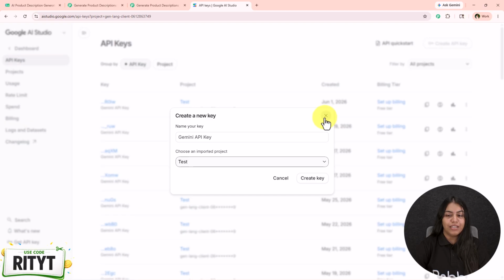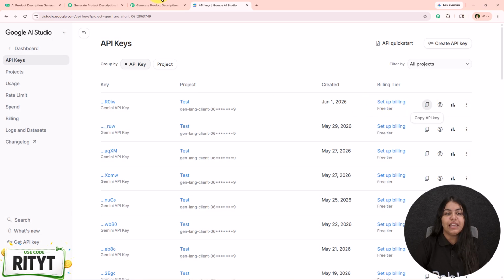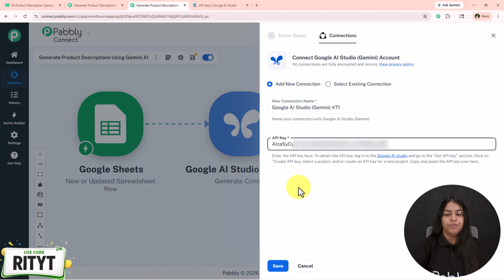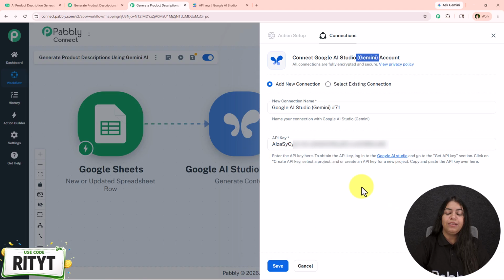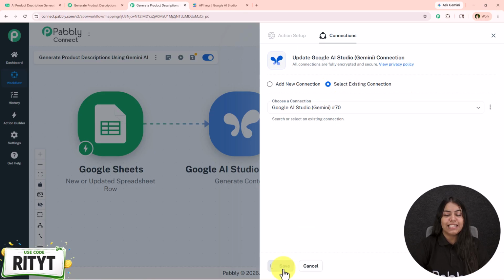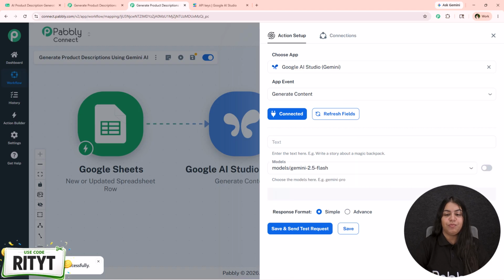Your key will be created. Then you just have to copy the key and paste it right over here in your workflow. After you paste the key, you have to click on the Save and your Gemini will be connected with Pabbly Connect. I've already created this connection, so I'm just going to go on the Select Existing Connection and then Save, and now my Gemini is connected.